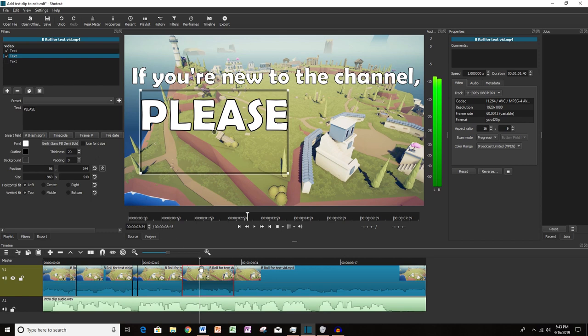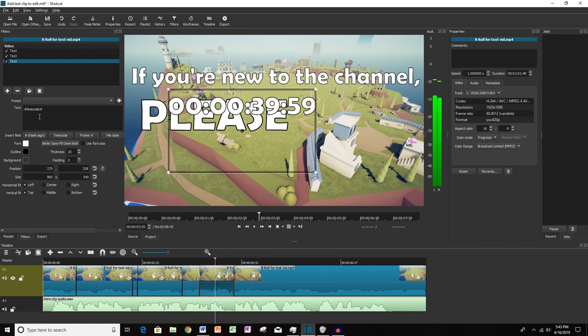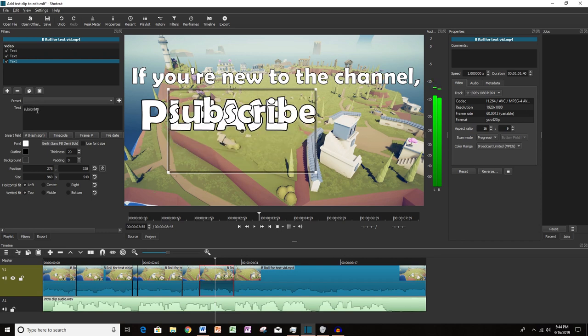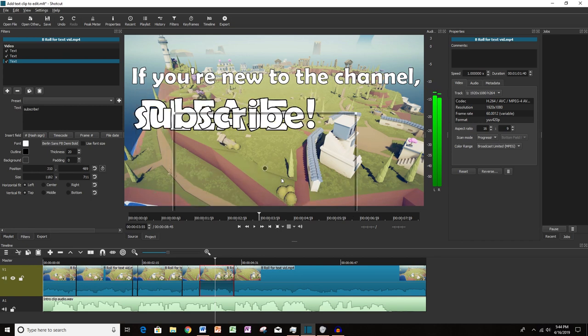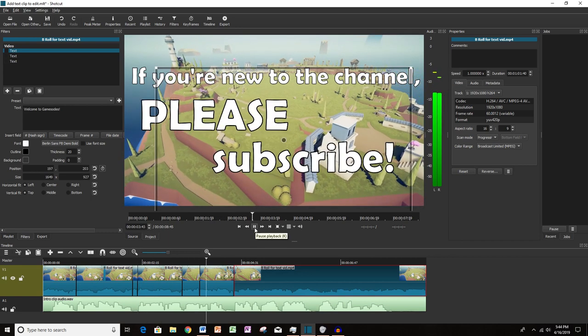And now I can split it, which again leaves all of the text that I have so far in the last bit of the clip where I can put the word subscribe. So now we add the last bit of text, change it from the time code to say subscribe, throw an exclamation point in there like always, make it a little bit bigger. Let's see how that looks. If you're new to the channel, please subscribe.